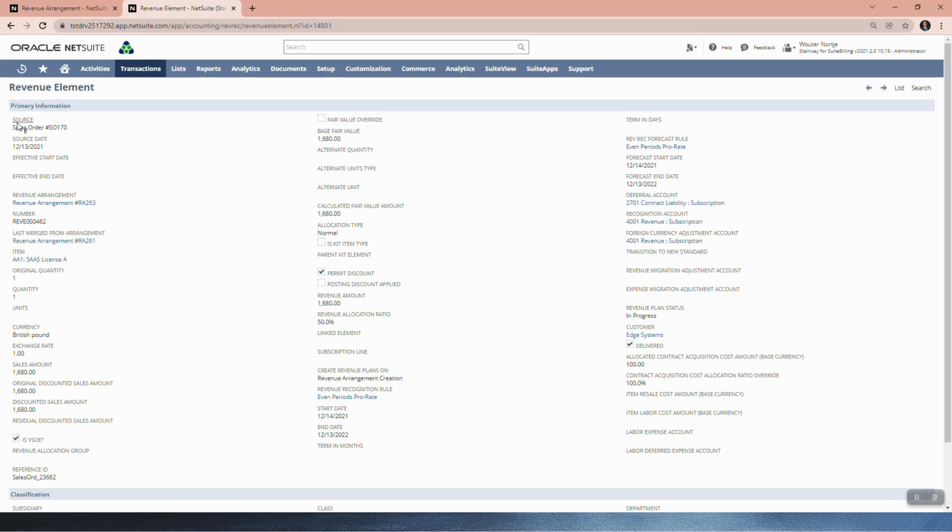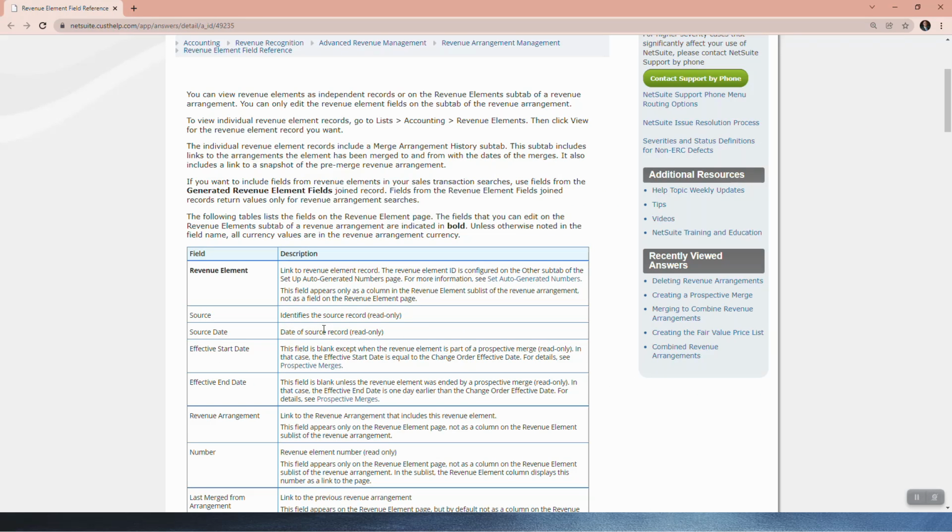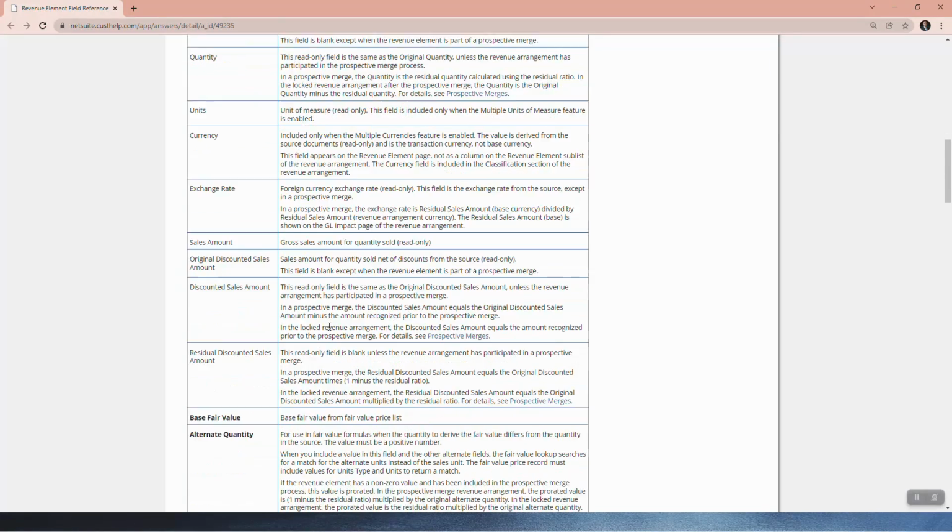Right, so you can see we've got our source. So where did this element start its life? In that sales order. The source date, so the date of that sales order. I don't have effective start and end dates. I don't have a project. There's the revenue arrangement number. There's the number on its own. Last merge from arrangement, so you can see where it's come from. It tells you what the item is, the quantities, units, currency, exchange rate, original discount, sales amount, PSOE, right? All of those, I think we've covered.